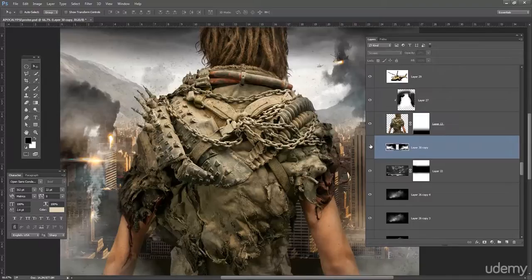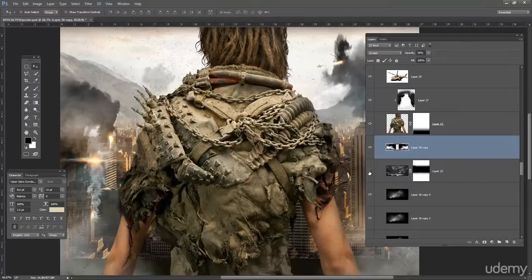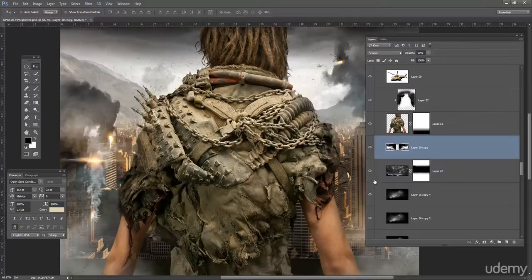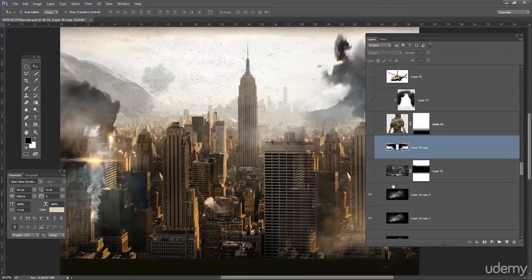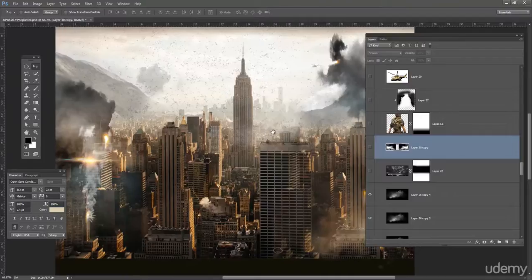Some more smoke. Put a sky on top that was not part of the actual sky. Get rid of more of this stuff. And this is actually, what is that making? It's really annoying. Okay.